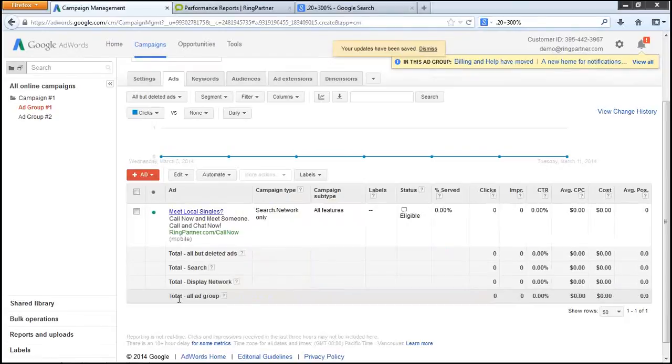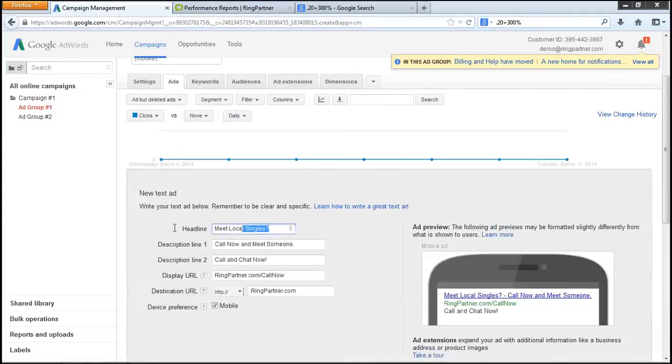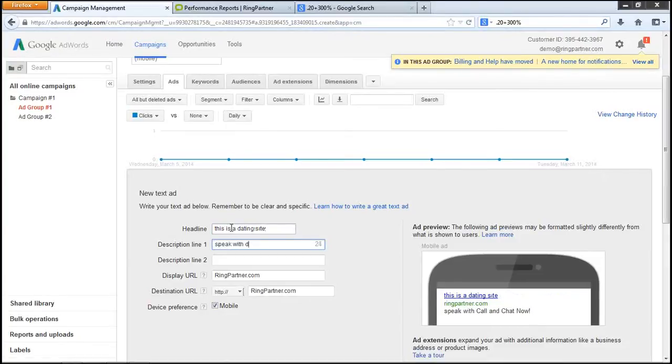So we'll save that, and then we're going to make a bland or boring ad. Basically what you're going to do is go against all the best practices we just talked about. So you're going to create a text ad. You don't want any calls to action. You don't want to use the good keywords like get, your, or call now. You want to use some really, really basic terms in here. So this is a dating site. Speak with single people. And you can throw in an odd comma here and there.